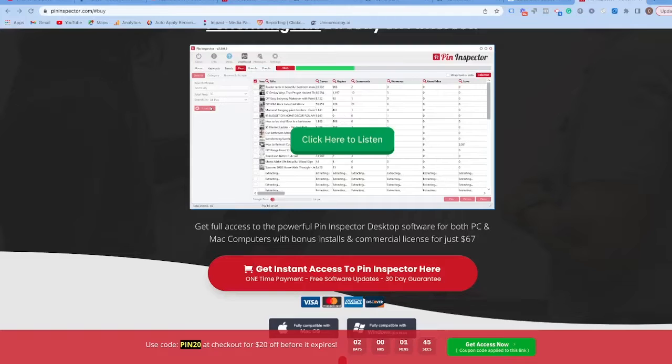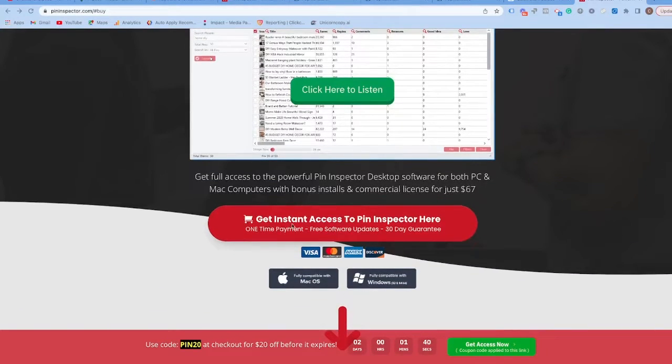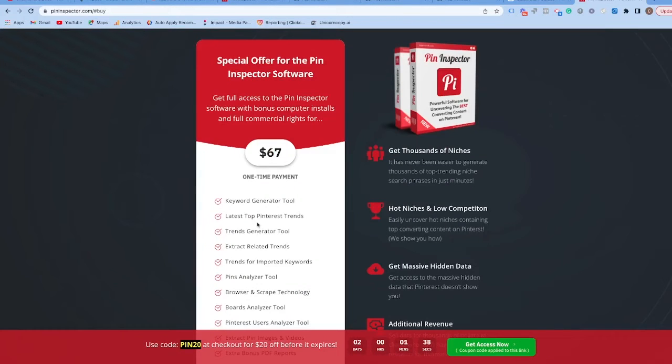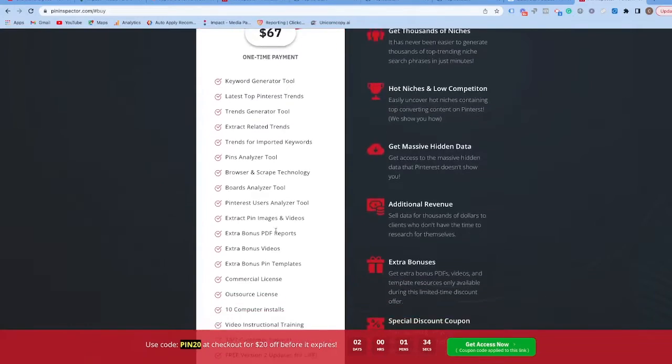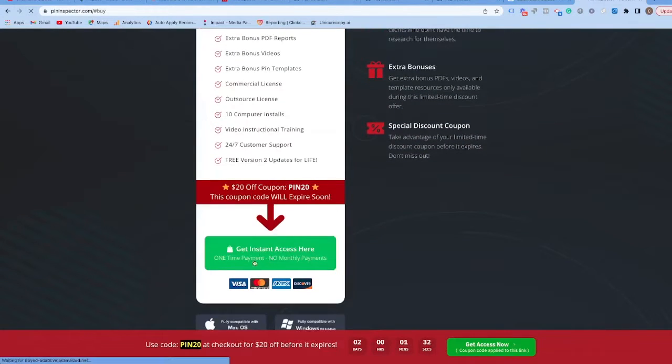All right, so here's how to get the Pin Inspector all set up. If you click the link down below in the description, it will take you to a page that looks something similar to this. You're gonna wanna scroll all the way down until you see this little offer right here. And as you can see, it will have the coupon for the 20% off. All you need to do is go through and click this button.